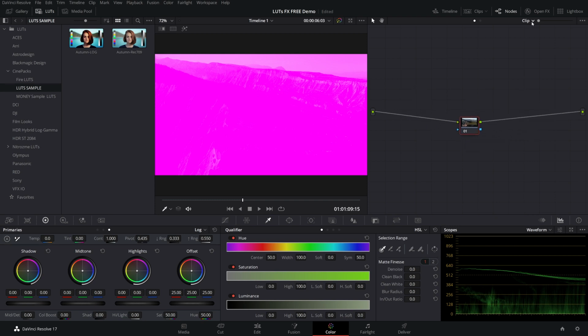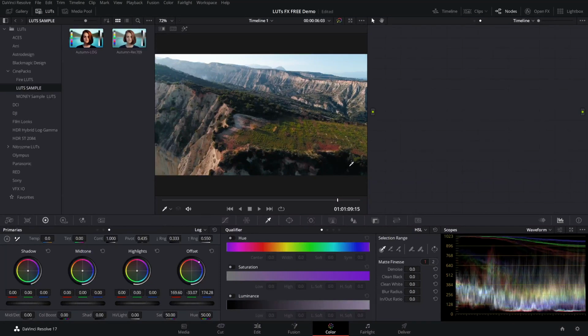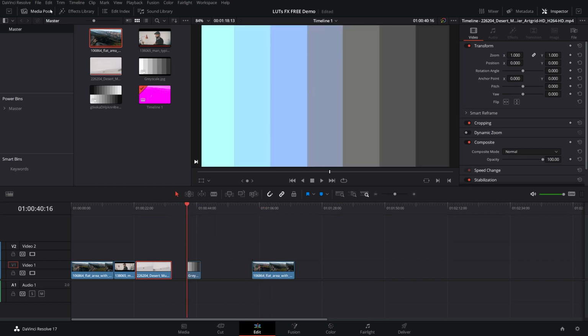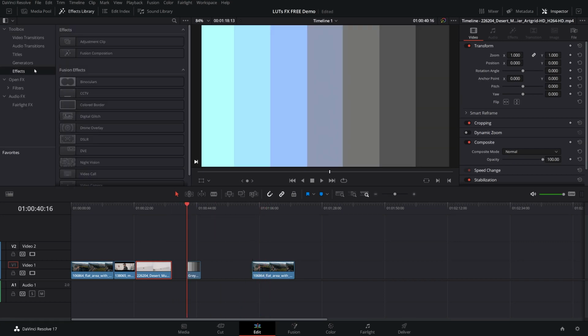So I'm gonna go ahead and go back to our timeline here and delete that out. That way we're not affecting everything. But another thing that I'd like to note is you can also use adjustment layers to do all of your corrections. So go over to your effects library, effects, and drag in an adjustment clip.